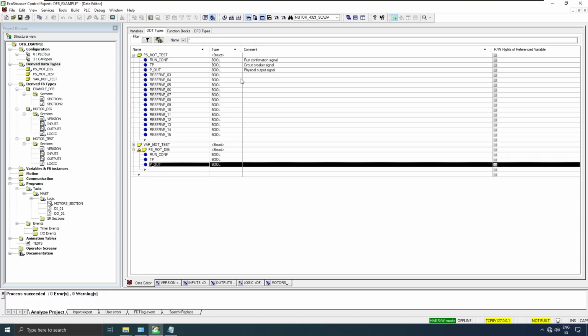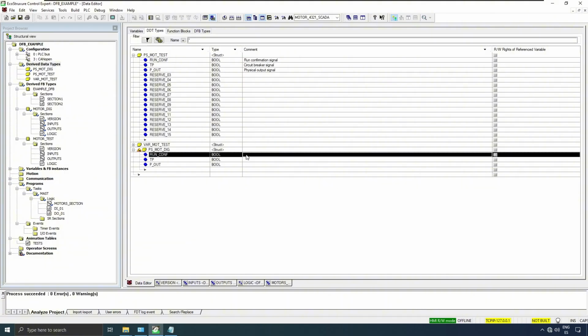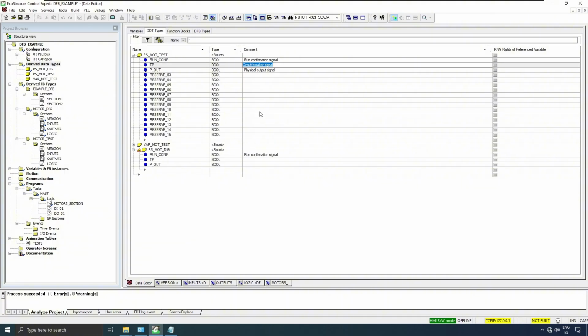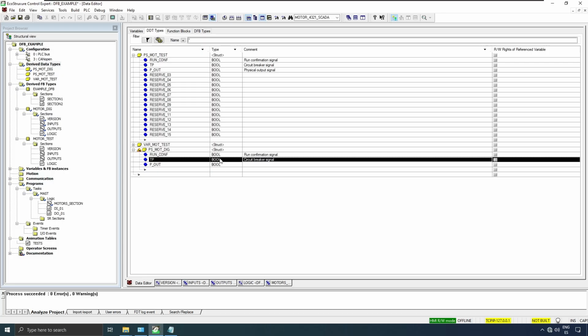The 3 physical field signals were the run confirmation, the circuit breaker, and the run command output. Therefore, we will declare them as bool.